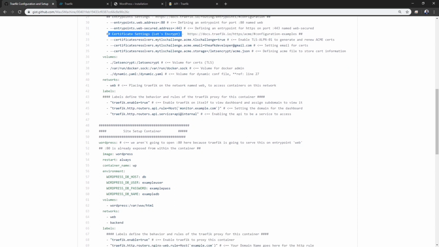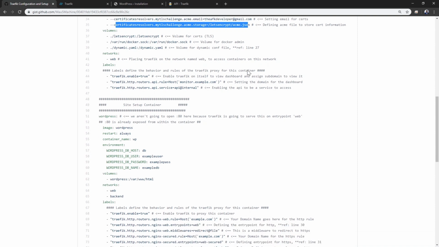Certificate settings. This is for Let's Encrypt certificates for your site for HTTPS. I included a link here for these configuration examples. But basically, we are doing TLS ALPN-01 to generate and renew ACME certificates with a TLS challenge. So we're telling it to do that here. And then over here, we're setting up our email for those certificates. And then in here, we're referring to the directory and the file that's going to hold our certificate information, which is inside of a Let's Encrypt directory in the root, referring to an acme.json.